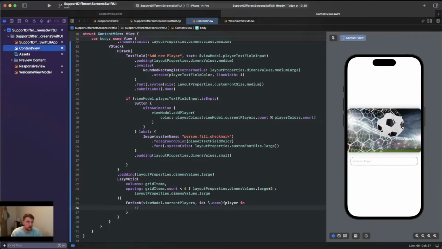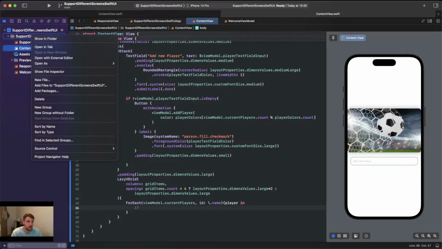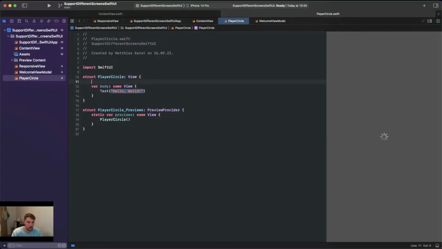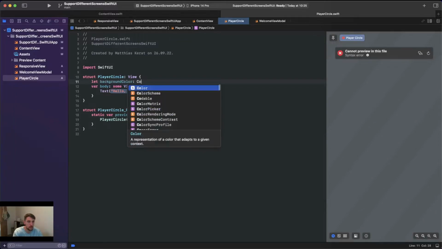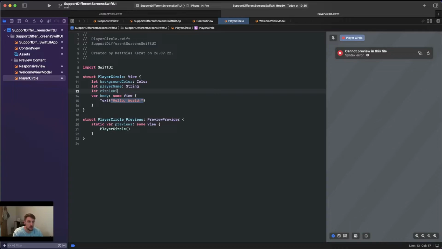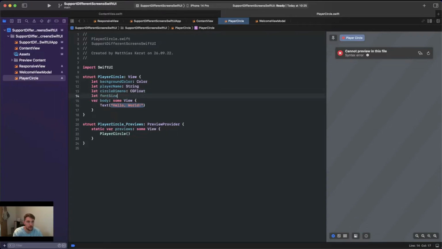Let's go to our root folder here and create a new file, which will be a SwiftUI view. I will call this PlayerCircle. And for our PlayerCircle, we need some properties. So we need the backgroundColor of type Color, the playerName of type String, the circleDimens of type CGFloat, and the fontSize also of type CGFloat.